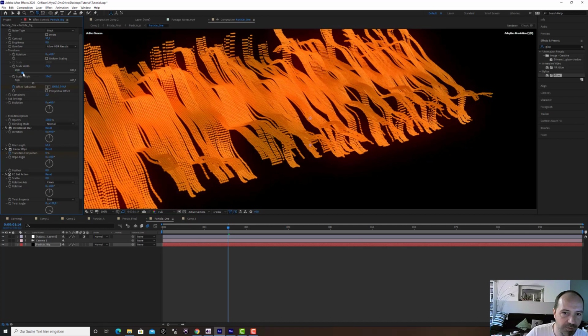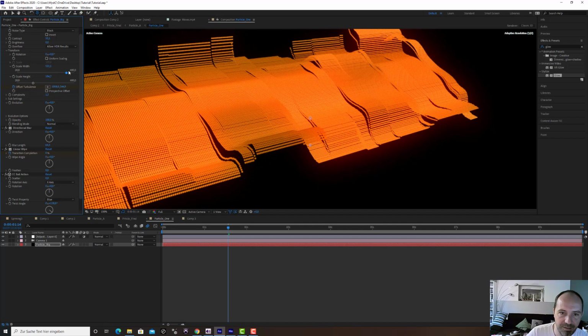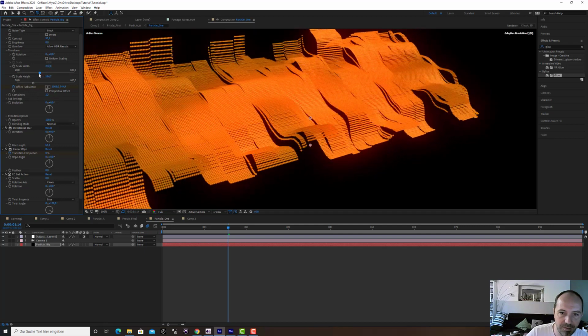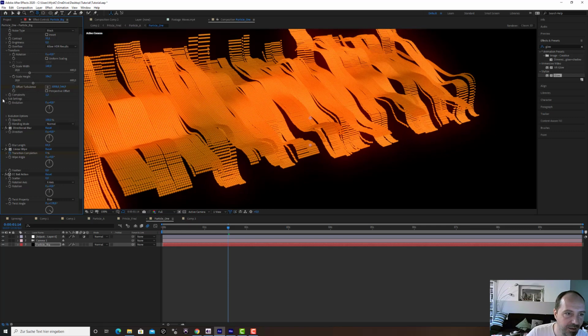And even if you play with the scale length, you will see you get more bands, bigger bands with these waves on it. So even with this you can play a lot.